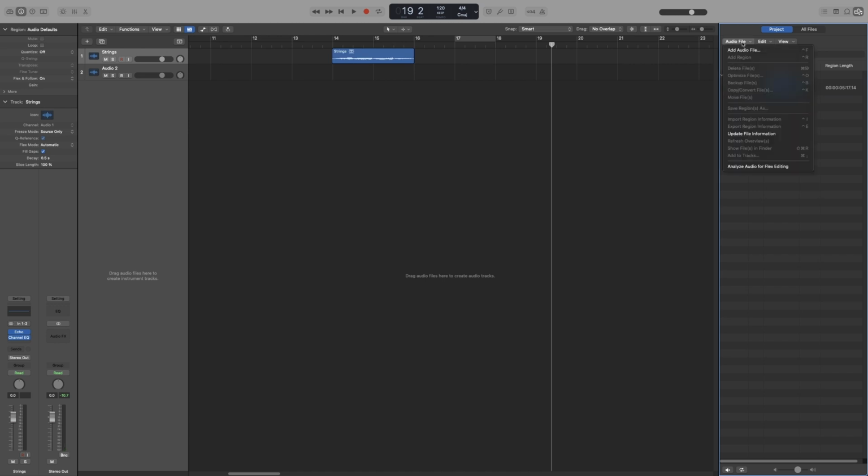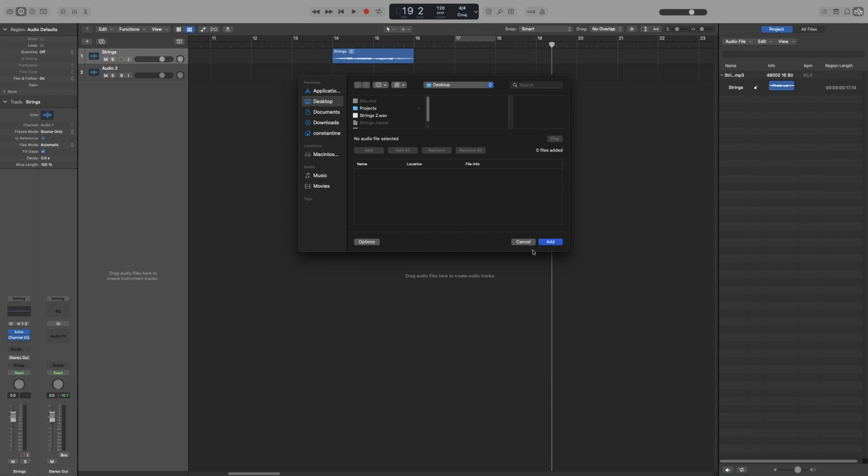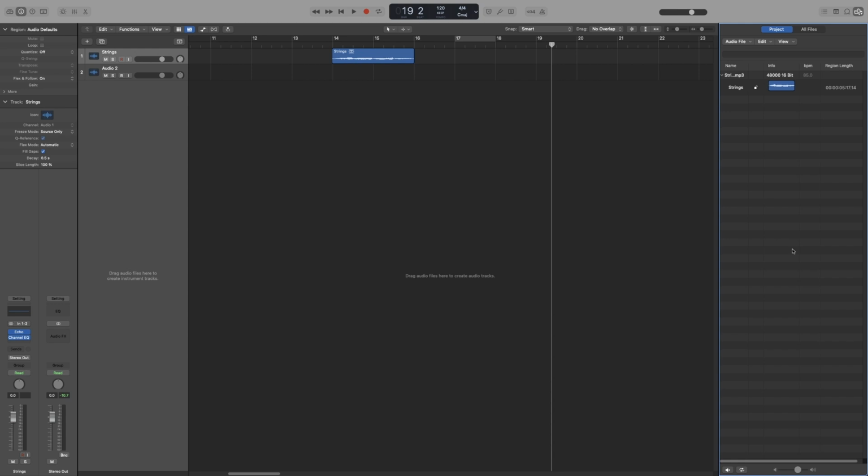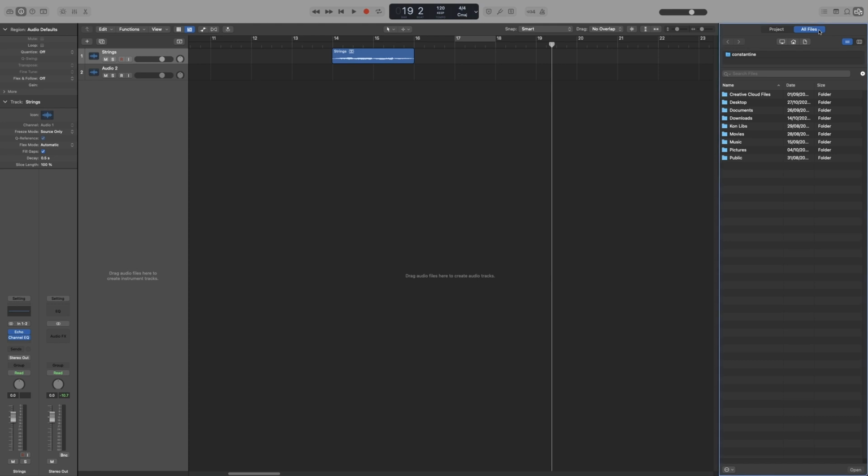Now, as you can see, we also get a shortcut here, which is Control and F. Let's try that, Control and F, and it brings up that window. But this only works if you have selected the browser's area. So if I'm here and I press Ctrl F, nothing happens. Now, next to the project, we get the All Files tab.